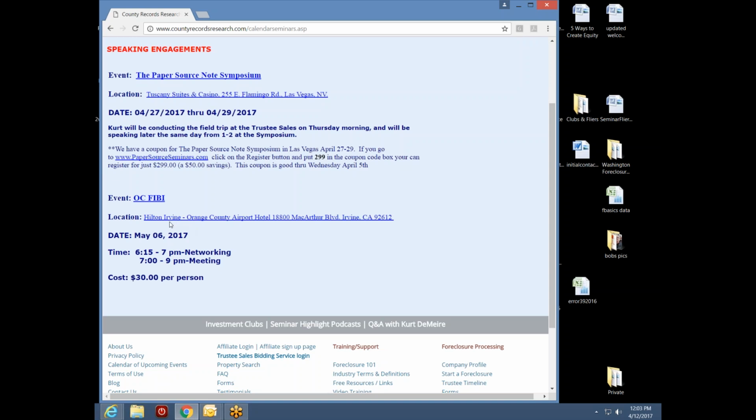Okay, so now the information, if you want to find out more about it, you can click on the event here where it says OCFIBI. Click on that to find out more information, confirm the date and the location, and then you can actually, I believe, set a reservation to attend the event. And now the location is at the Hilton Irvine in Orange County, right by the airport. And you can click on this link to open up a map to see where it's going to be. So this is all on our events page.